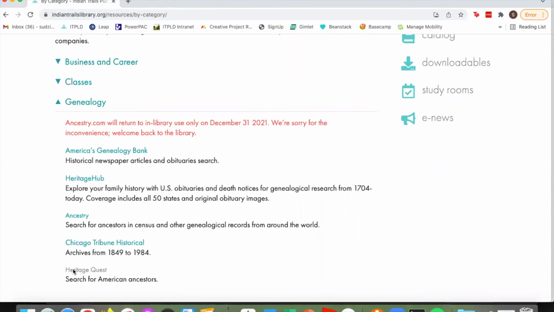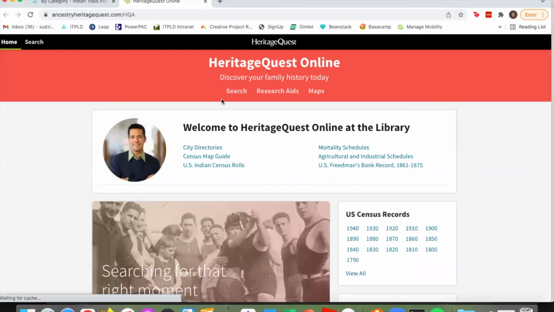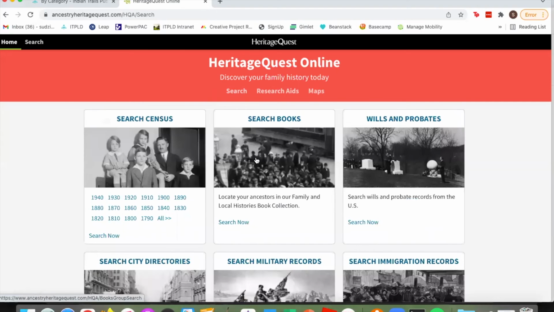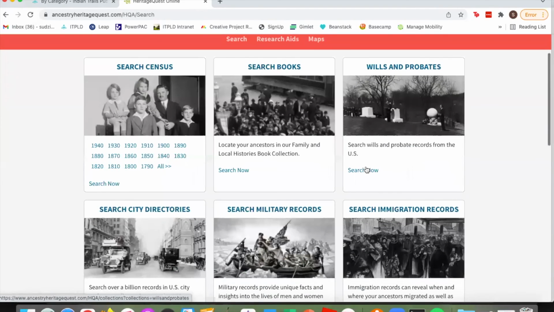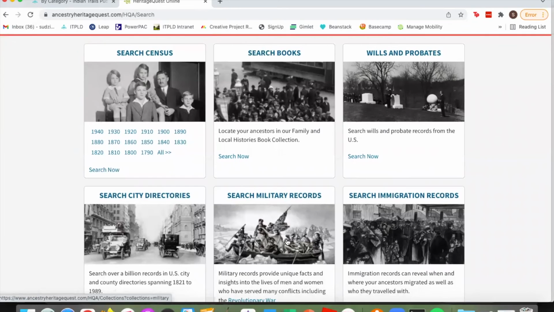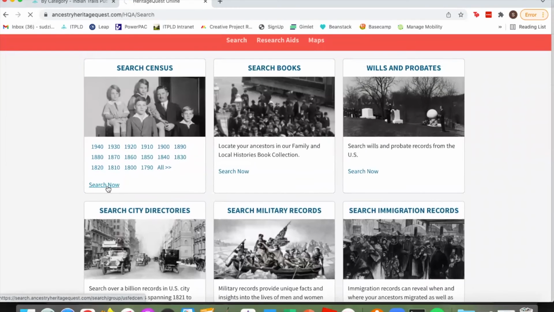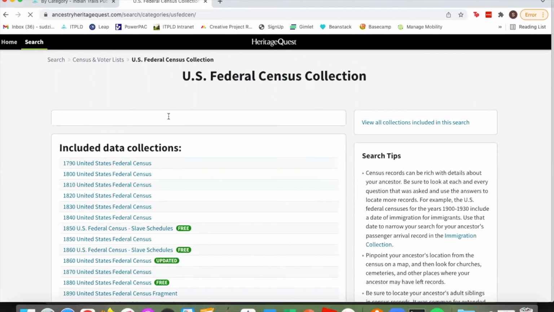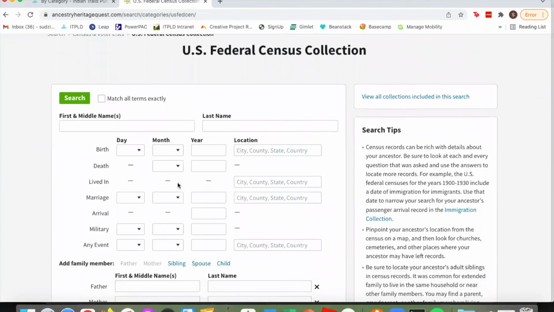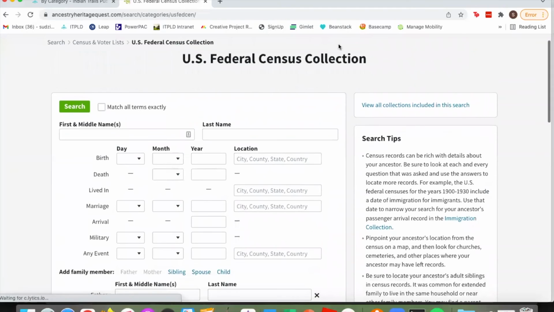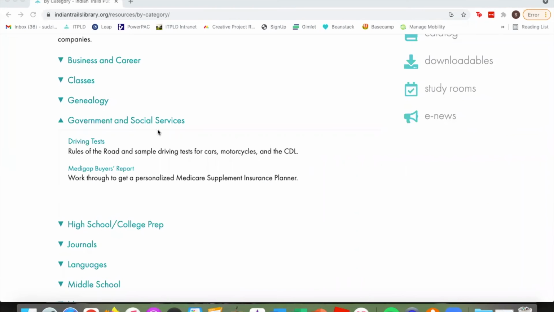So then lastly for genealogy is going to be the Heritage Quest. And so here is pretty similar to Ancestry, where you can look up US Census records and more. You can go ahead and select search up at the top, and then you can search what you want to be searching into. Do you want to search for immigration records or military records? And when you know where you want to go, you can press search now. And then here is where you'd be able to type in any of the information, and then it's going to search within those records.